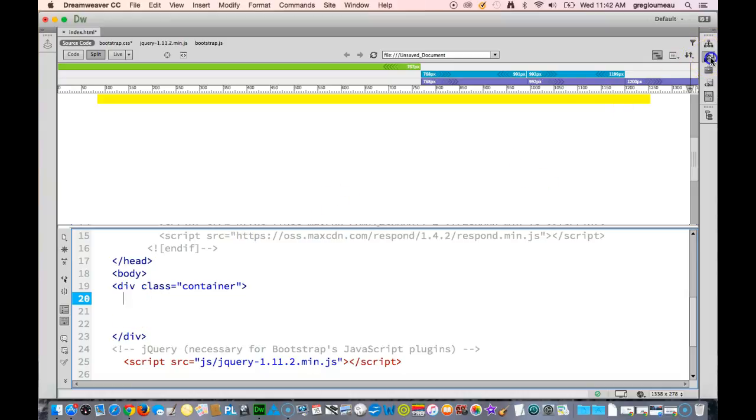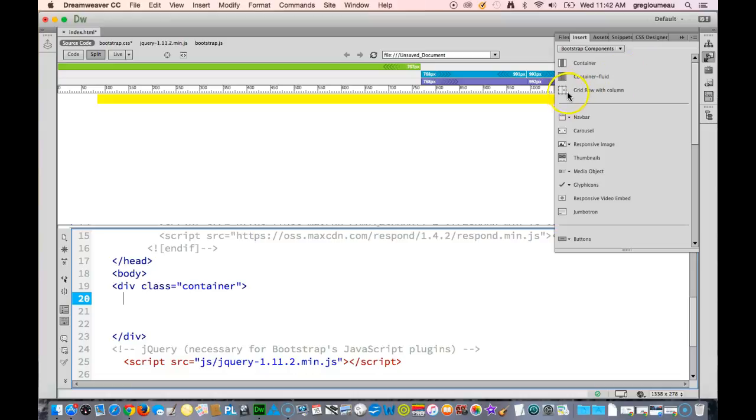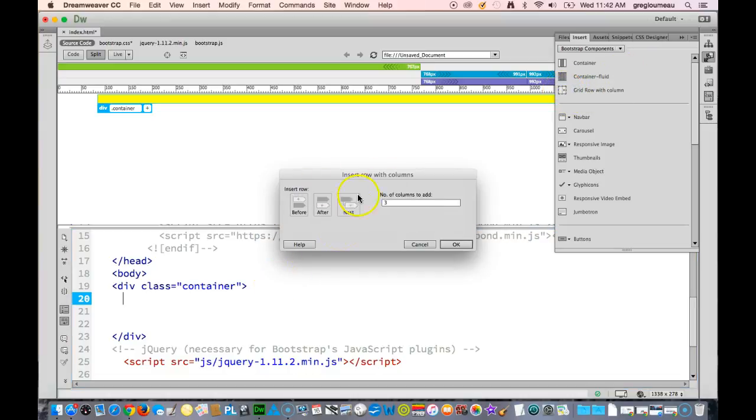The next thing we're going to insert, on the insert button, is a grid row with columns. So we're going to click on that. It's going to ask us how many columns we want. If it says before or after nest, you can just click after. That's always fine. Let's just put in one column here and hit OK.